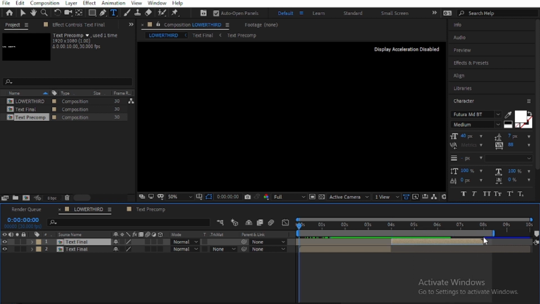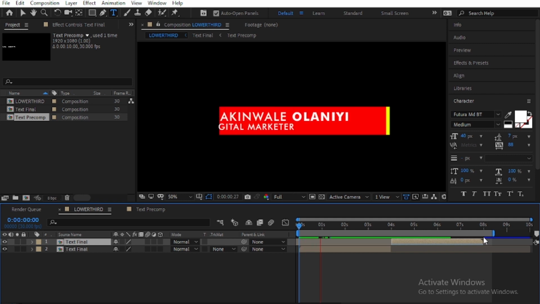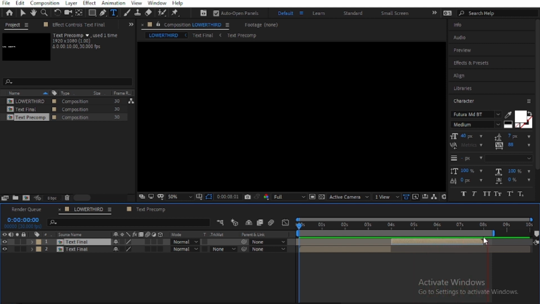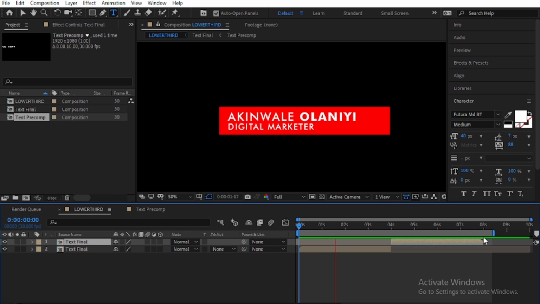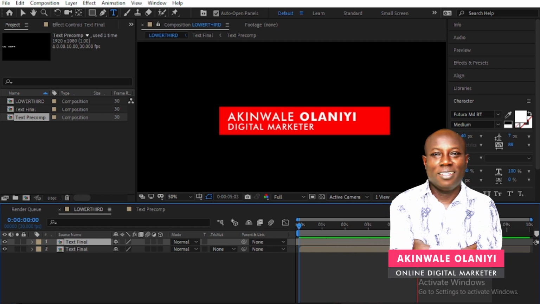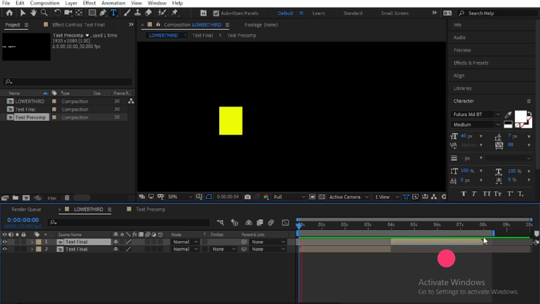Let's go to frame 0 and build the RAM preview by pressing 0. So you're going to wait for some seconds, and then it's going to exit the screen. So this is how a lower third should look, and lower thirds are very good for your YouTube video. You should have one on your YouTube video.